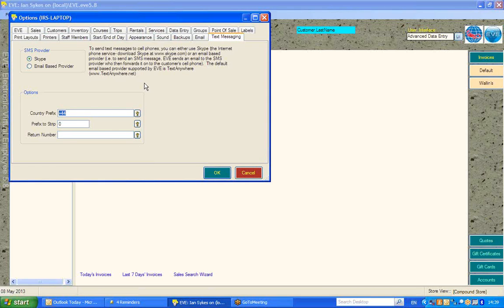For example, Skype, as you know, requires a country prefix to go before a cell or mobile number. For example, in the UK, +44, United States, +1, in Australia, +61, in Ireland, +353. So you should enter that here. In some countries, for example, the United Kingdom, where all cell/mobile phone numbers start with a 0, you need to strip that first 0 before making the call. If that is the case, then enter that digit or digits in this prefix to strip.